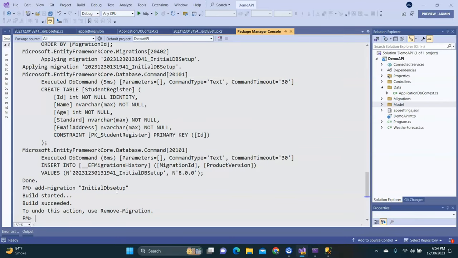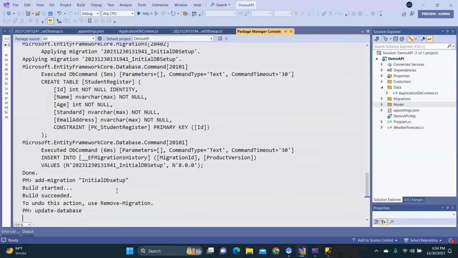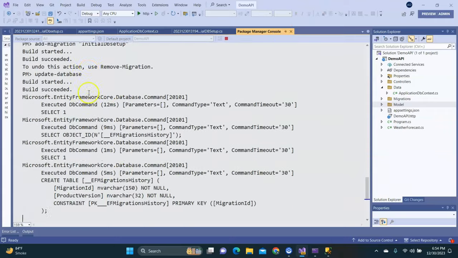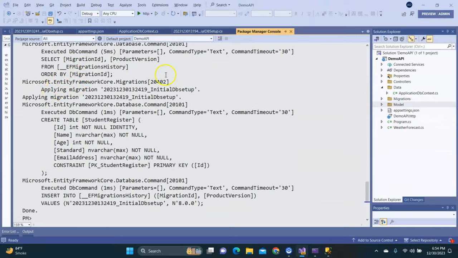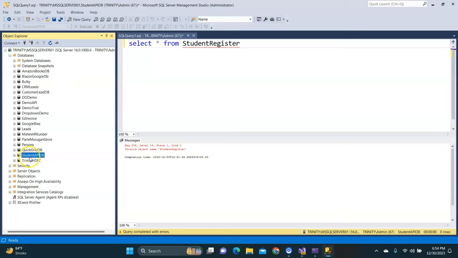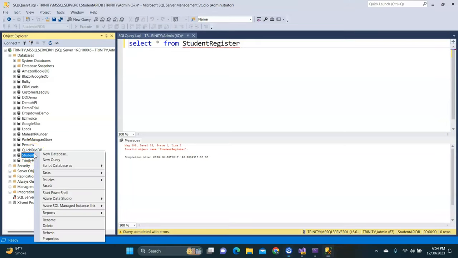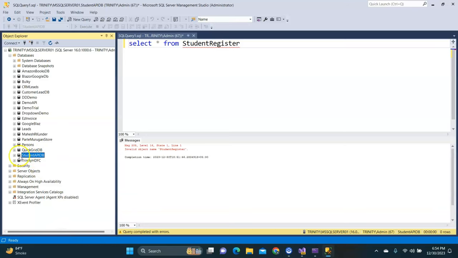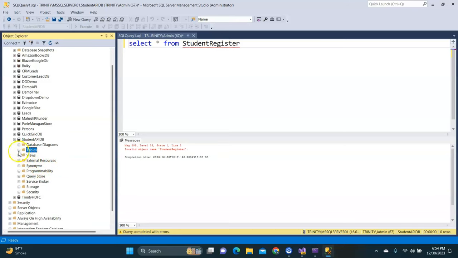It's done, and now we are going to say update database. Great. And now if I go to my database that I created, so there are two ways. Either you create the database beforehand, or you don't need to create any database and it will create automatically. So here you can see student API DB, and here I should be able to see my student register as well as the migration history.